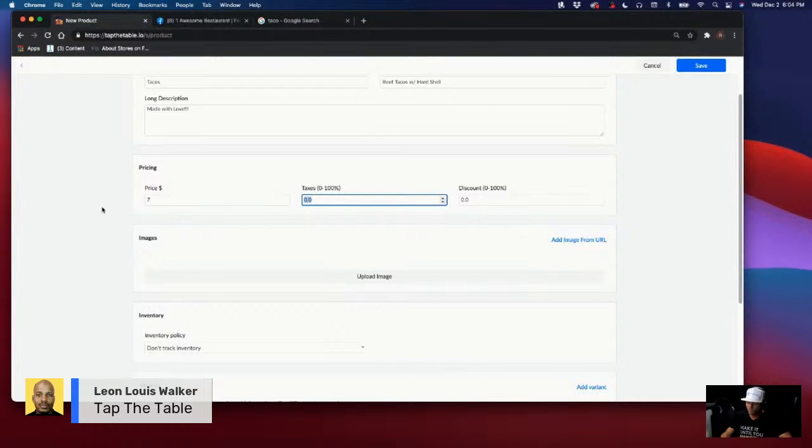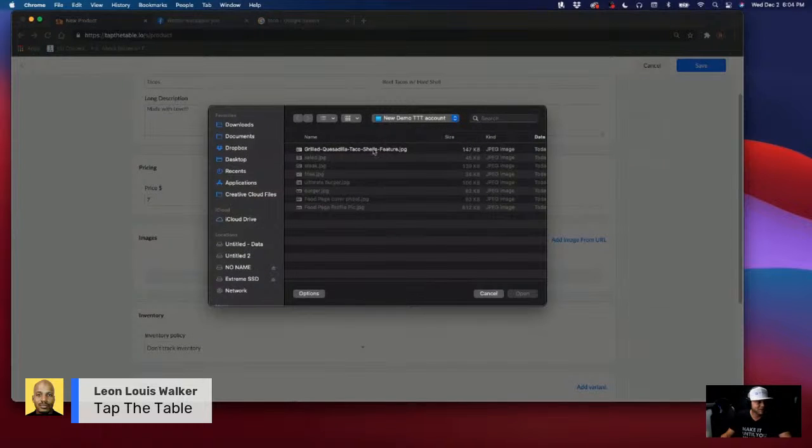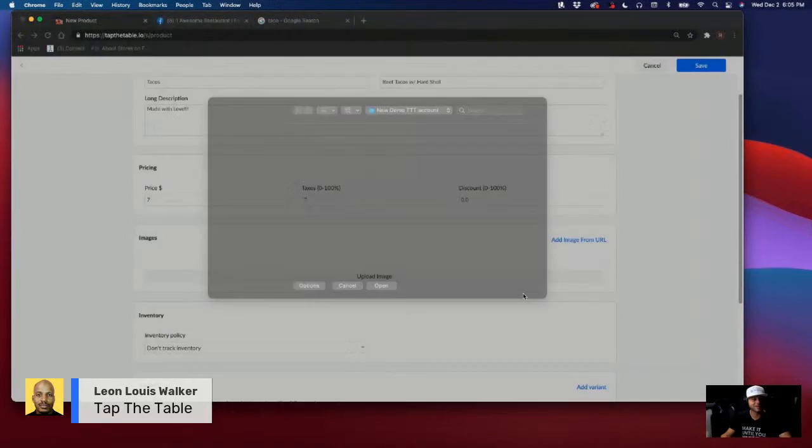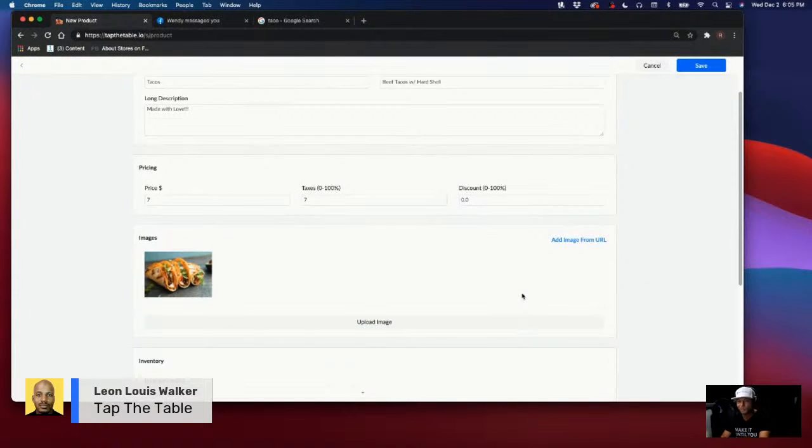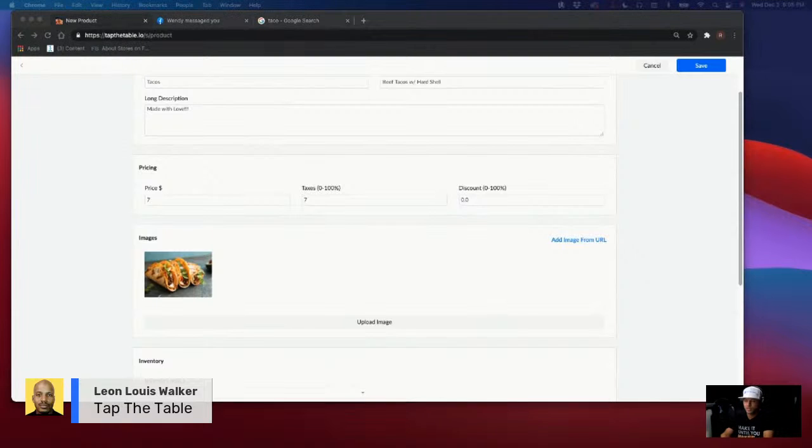Taxes here in Hilton Head, they'll get you 7% taxes. No discount included, folks. We're going to upload our image. There's a taco. There's a taco. Bam. What's awesome about this, if you're a chef, by the way, what you can do is do all of this from your phone because, like I said, it's mobile friendly.